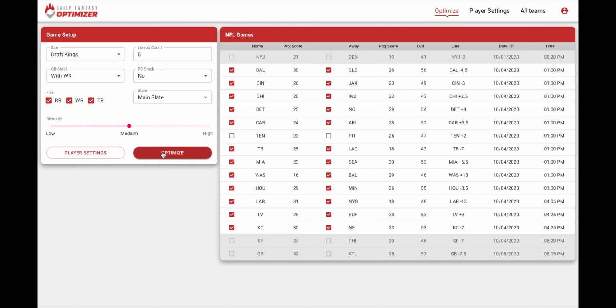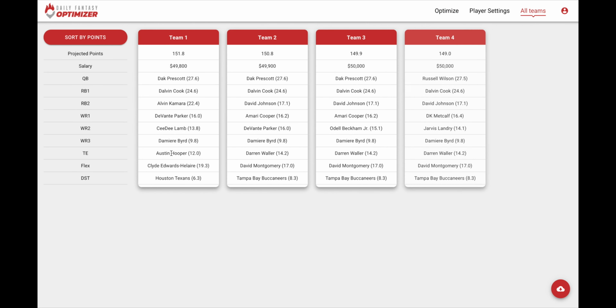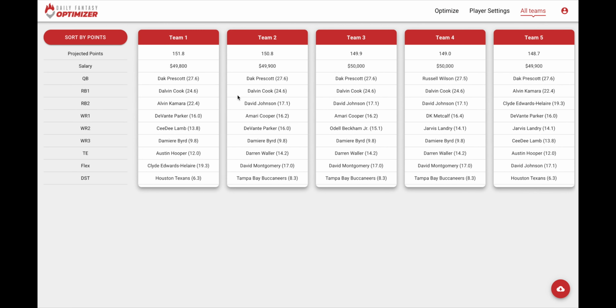Now from here, we can either click Optimize right here, in which case it'll generate lineups, show salary, projected points, as well as the starters. You'll notice that I did select to stack my QB with the wide receiver, so we have Dak stacked on 4 of them with CD, Cooper, and CD Lamb on this last one. And for team 4, we have Russell Wilson stacked with DK Metcalf as well. Again, you can also select to toggle by stacking with a tight end as well.